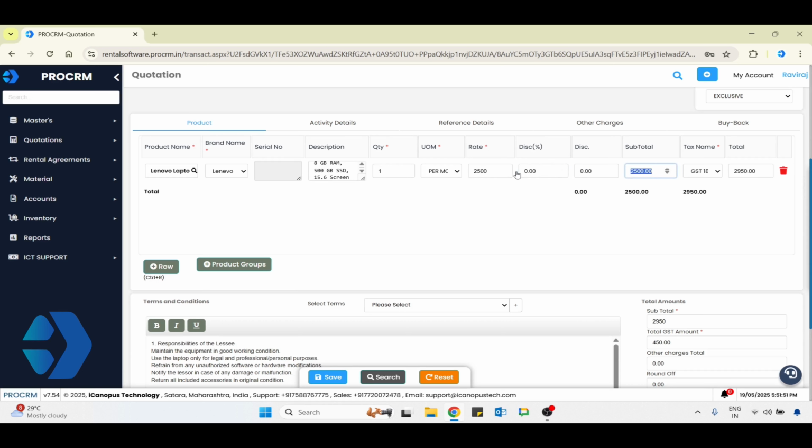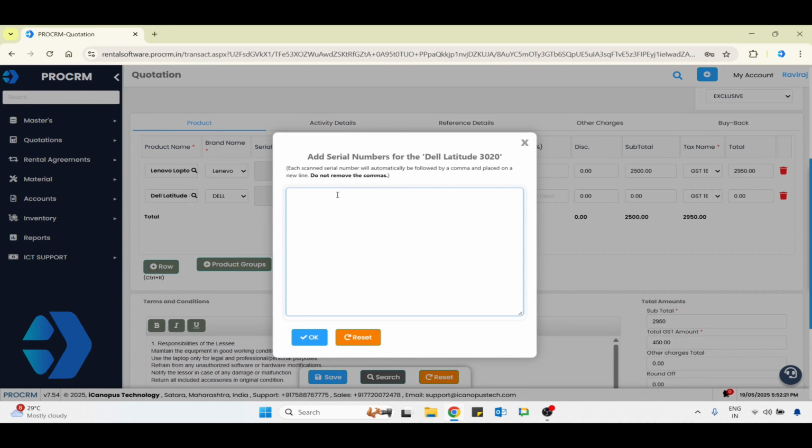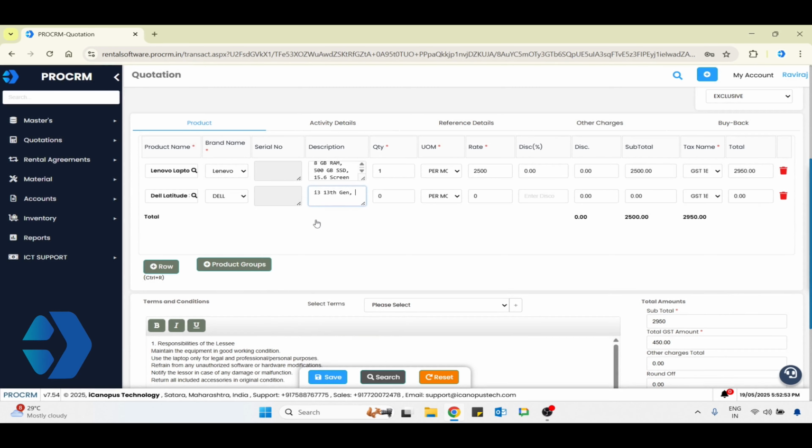So the total is 2500. The tax list will come here. We can select anything from the list. So now it is 18%. Now we'll add one more product, the Dell Latitude 3020. Same here, if you want to add the serial number, you can add it from here. We'll keep it blank. Same configuration, so we'll copy from here. Quantity 1 per month, same pricing.